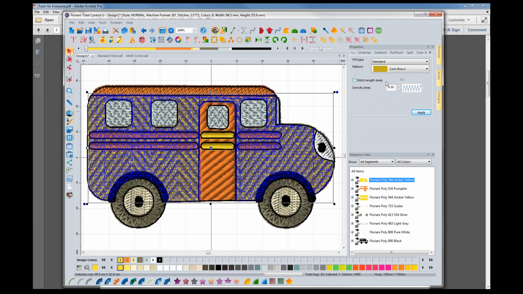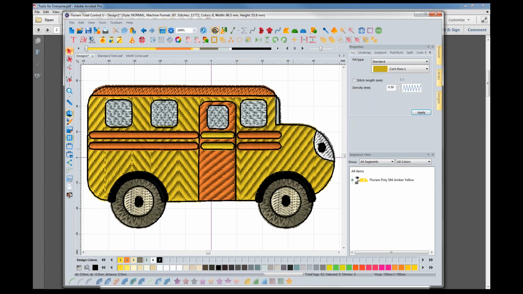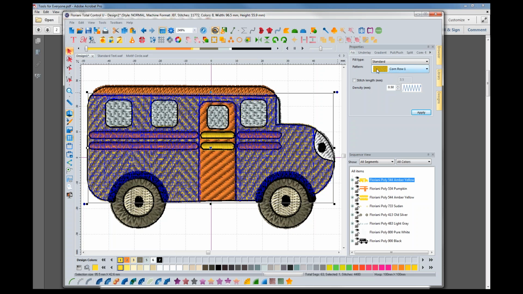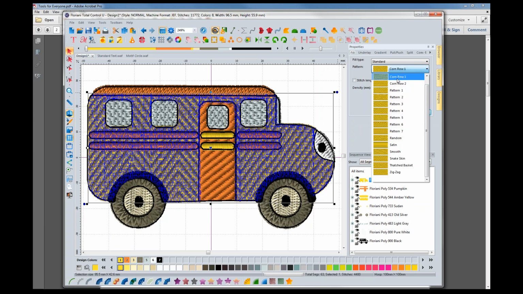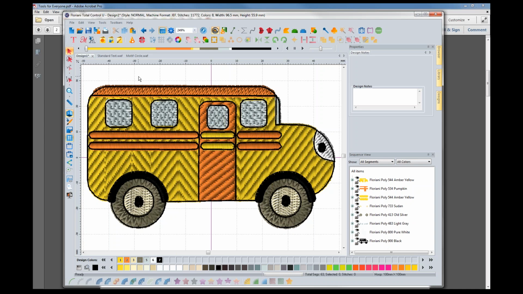And the neat thing is that with the software, whenever you select something, your properties box will display everything that you can do with that selected object. So if I wanted to know what fill pattern was used, because I wanted to apply that to something else, all I have to do is select it, and it's going to tell me that in the pattern it used cornrow, and the cornrow is what gives it that zigzag fill pattern. So it's a really nice thing that you can do.